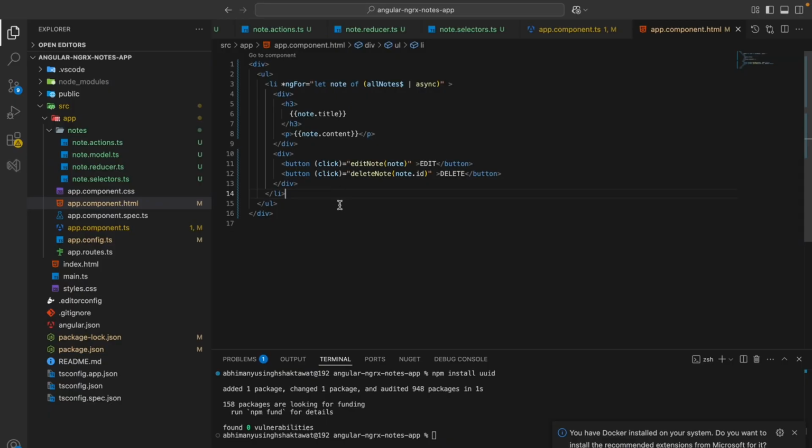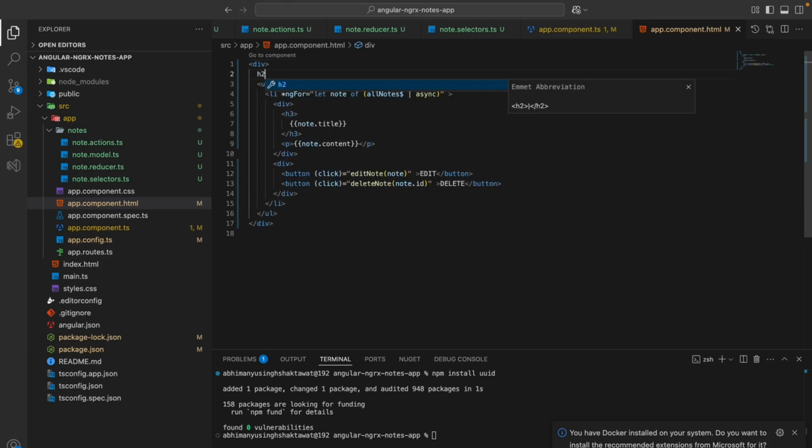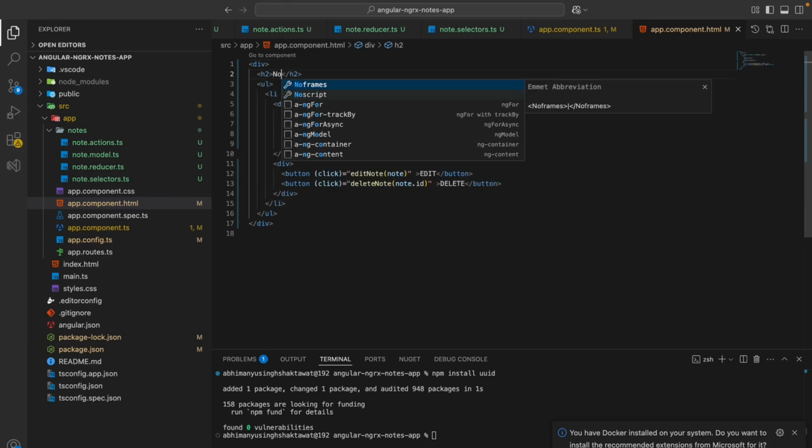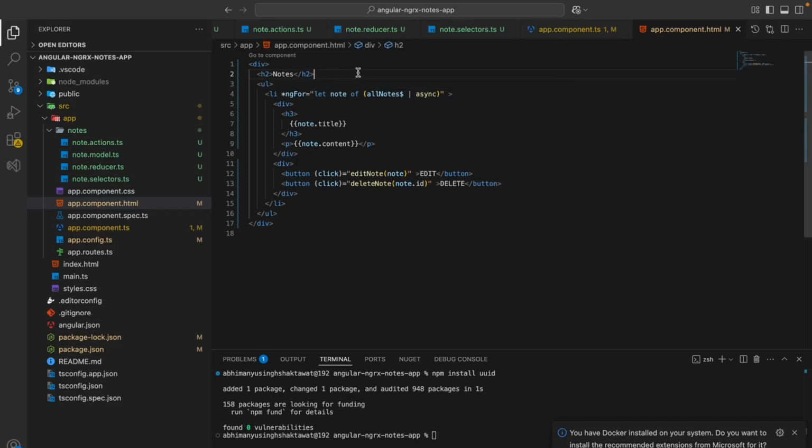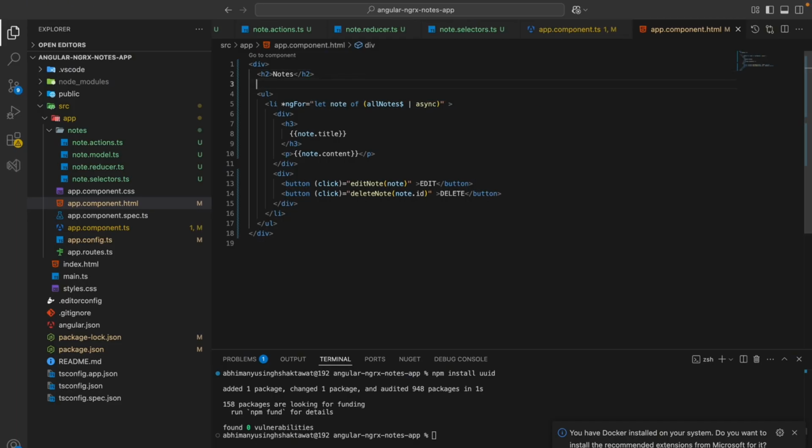Now we can do something to make our UI better. First of all we need to have a heading. So here we will have an h2, and this h2 will be called nodes. So we are displaying our nodes here. Then, as you can think of, there would be a lot of nodes, so it won't be easy for a user to filter out which nodes he wants to search. So what we can do is place a search bar here.